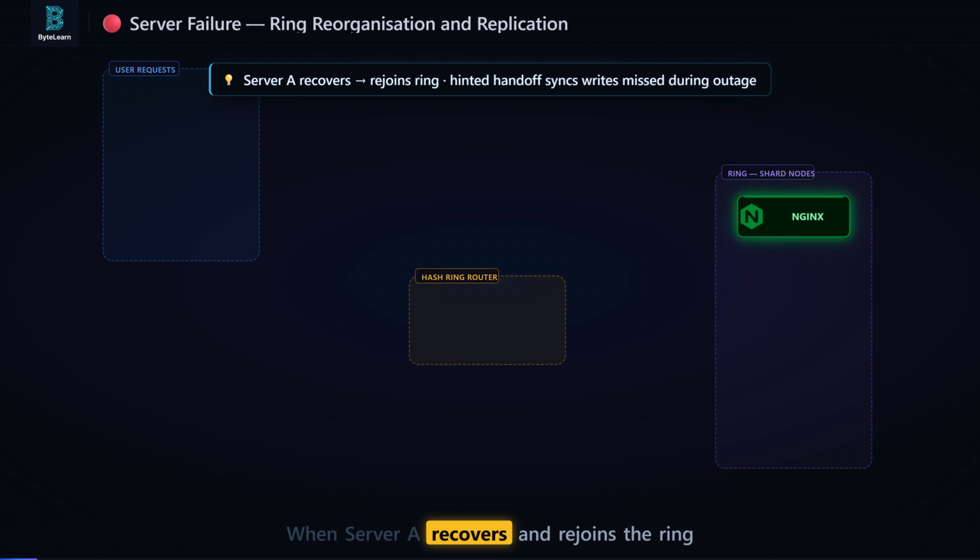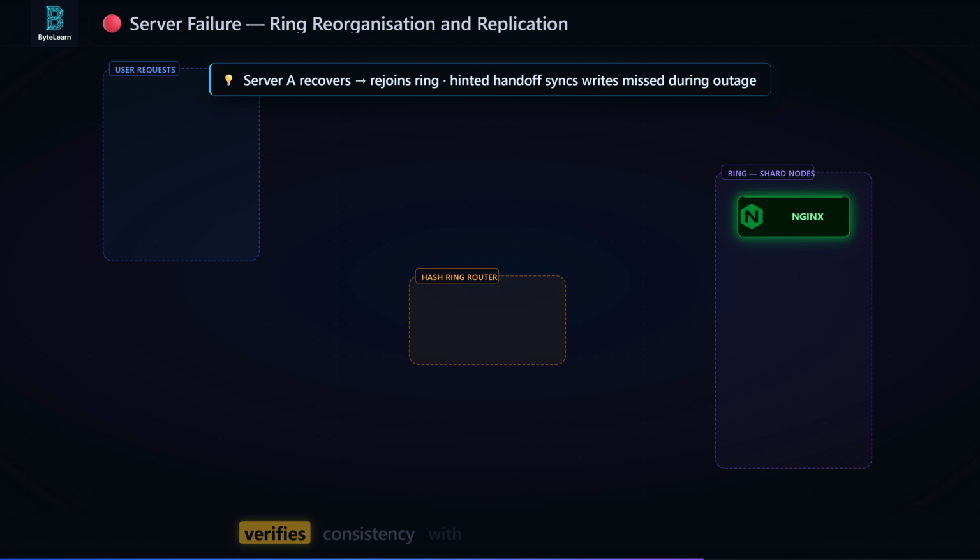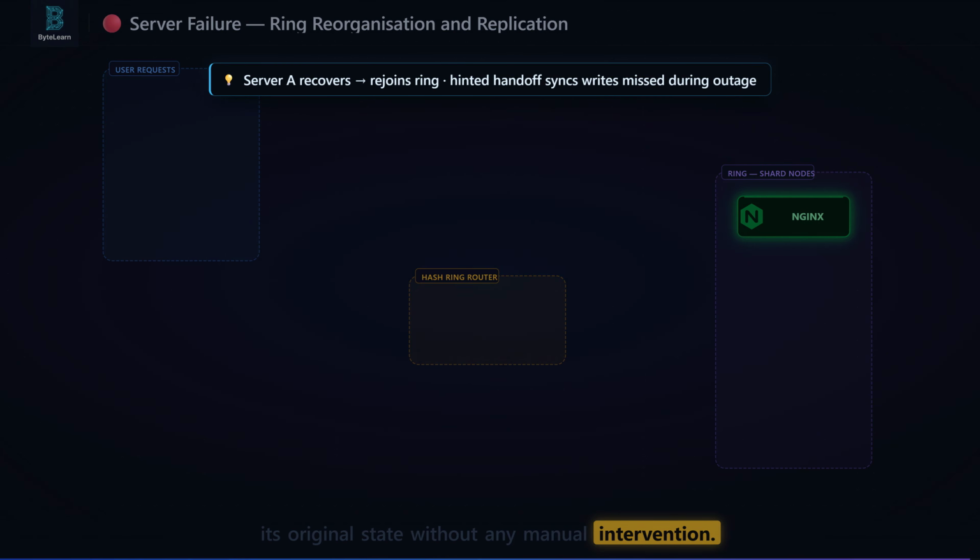When server A recovers and rejoins the ring, it retakes its original segment. During its outage, writes intended for server A were stored on server B and server C as hinted handoffs, temporary write records, noting that these writes must be replayed to server A when it returns. On recovery, server A replays all missed writes, verifies consistency with its neighbors, and resumes as a normal ring member. The ring returns to its original state without any manual intervention.